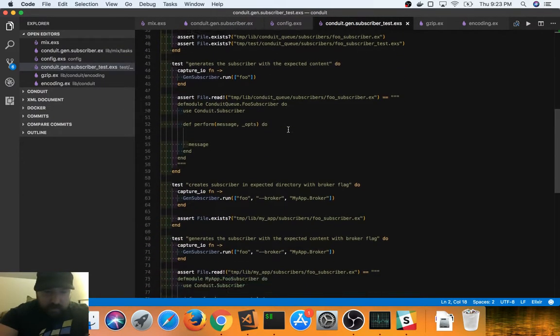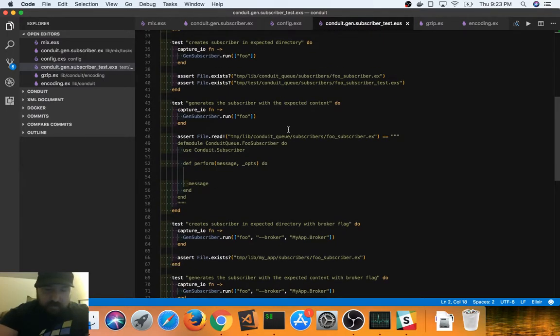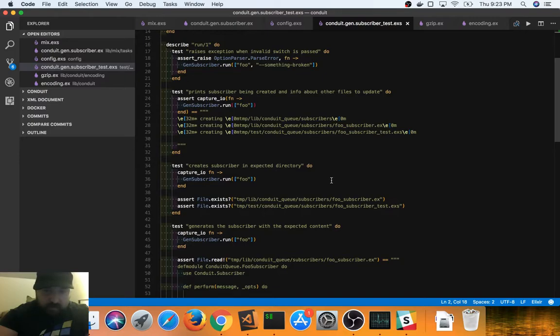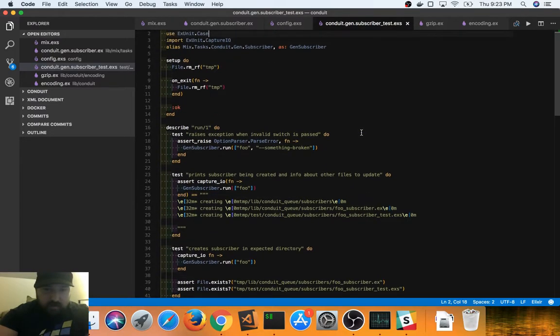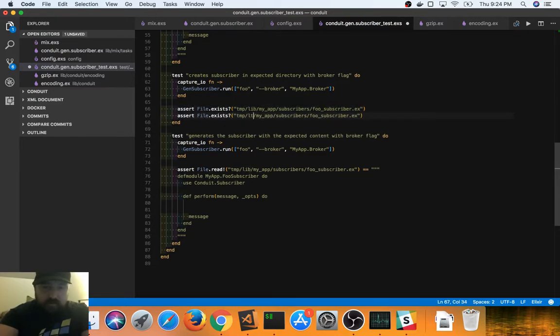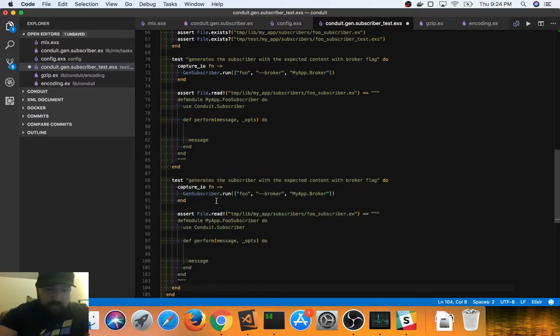So now we added the test file, so we're going to add tests to assert that we're correctly handling that. So one was just that we have created the file. The next is that we log that we created the file. So now here we're saying that we want to add another test here just to say that we created the right file here. So this will be a test my app subscribers for subscriber test.exs. Then we're going to add another one of these. But this is going to test the contents of the file. So it generates the subscriber test with the expected content with the broker flag.